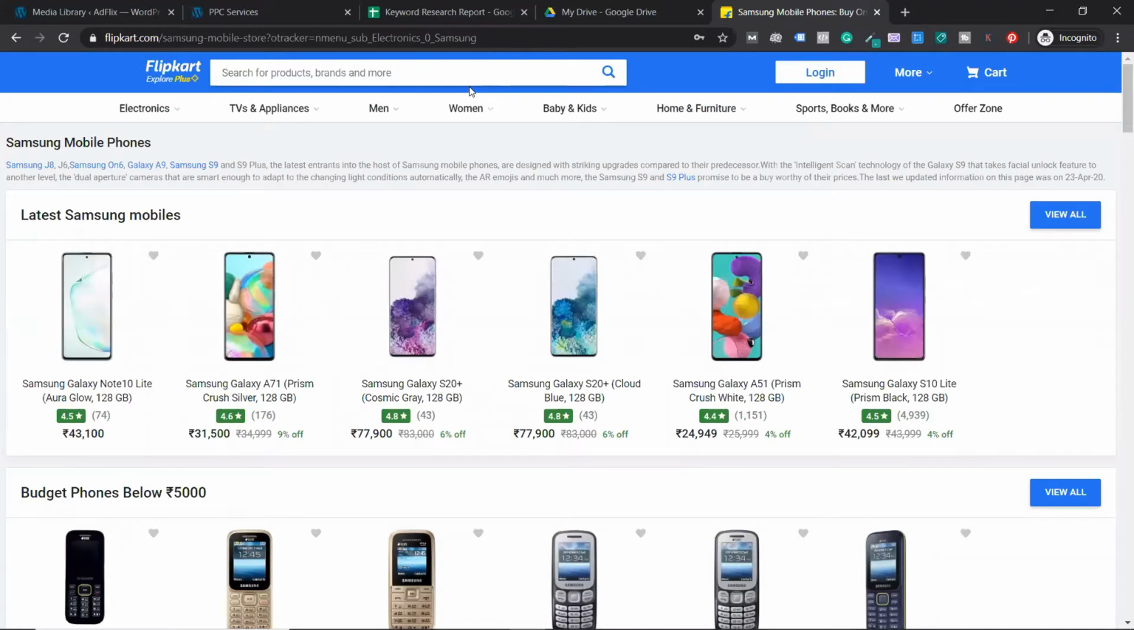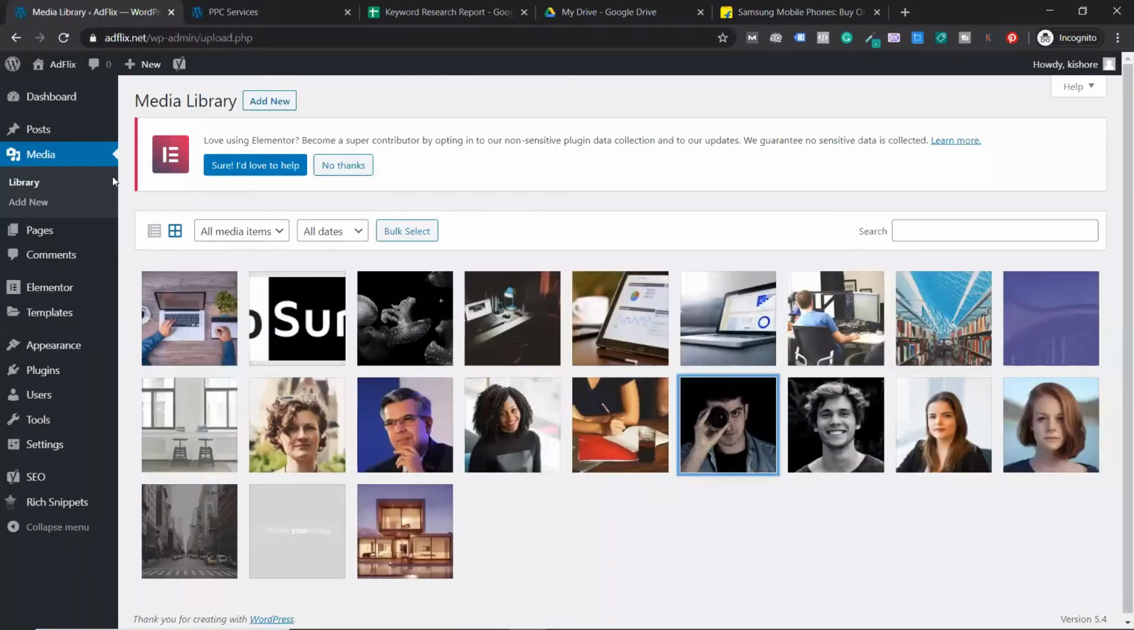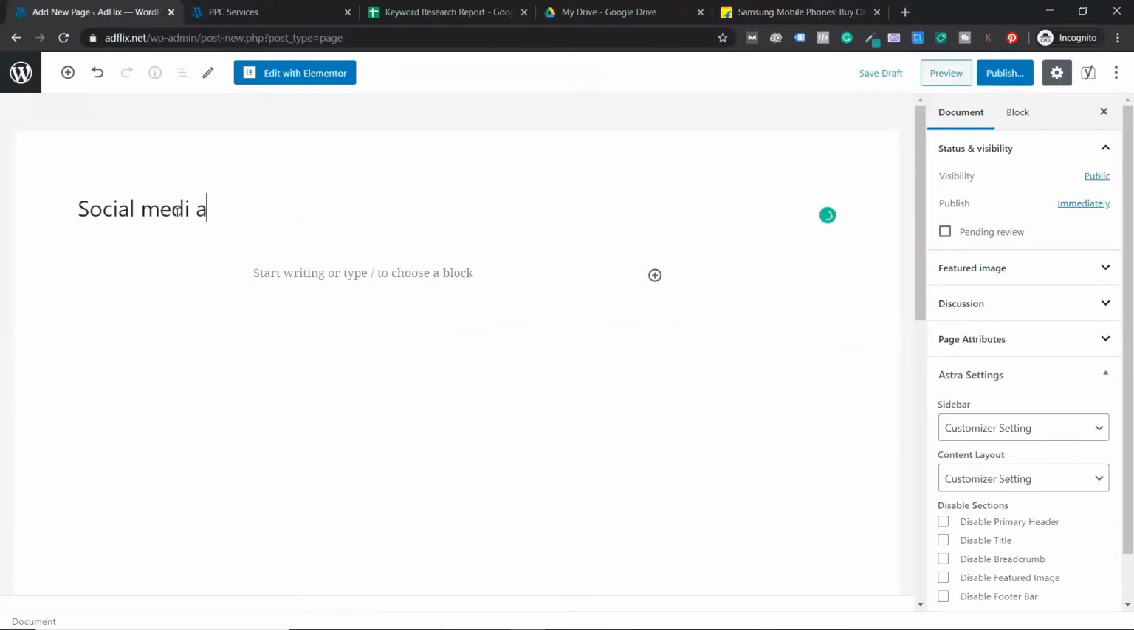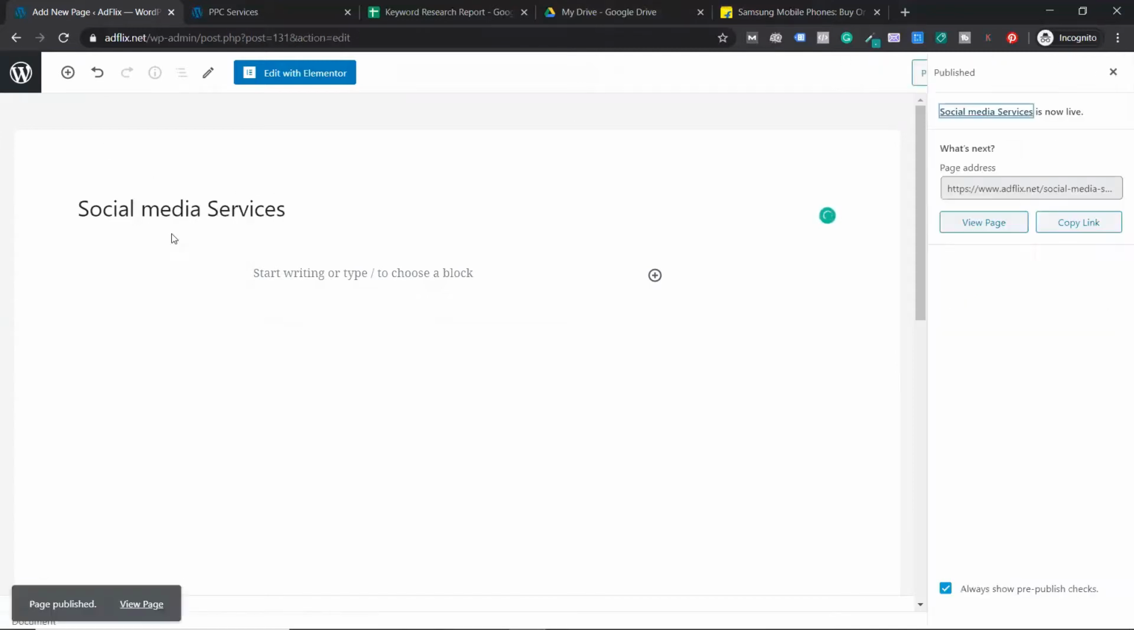There is no limit, guys. Build as many as you want, but make sure all the pages of your website have some good content, not just dummy pages or empty pages. I will not be teaching you how to create pages again, guys. If you want to create pages, go to pages, add new page, and create a page name. Say I want to offer social media services, and I click publish. Once you publish it, the page has been published.